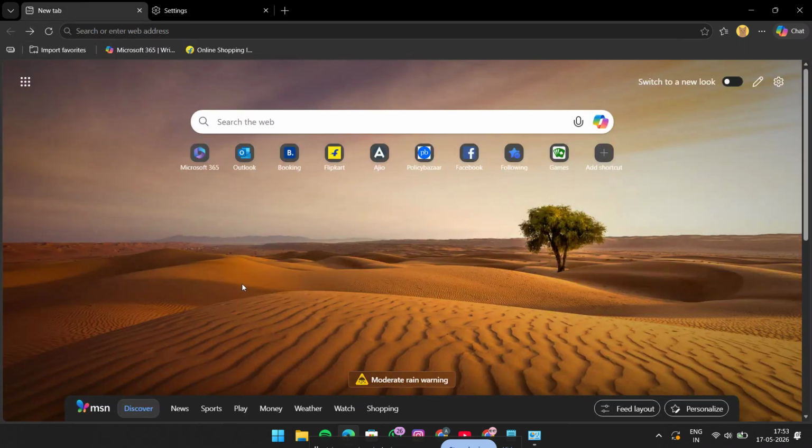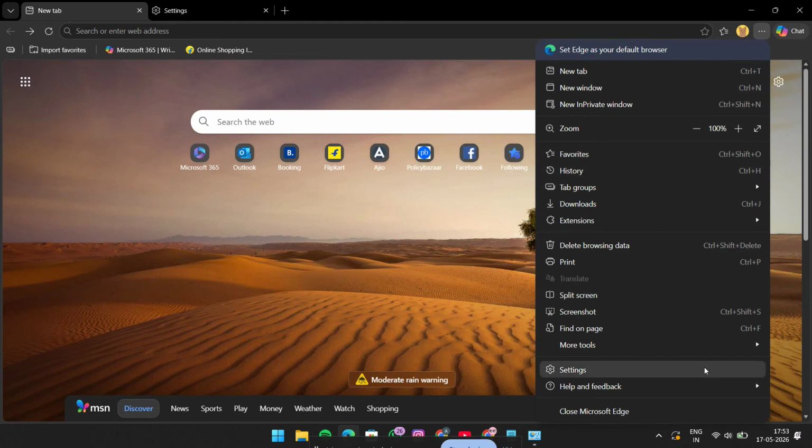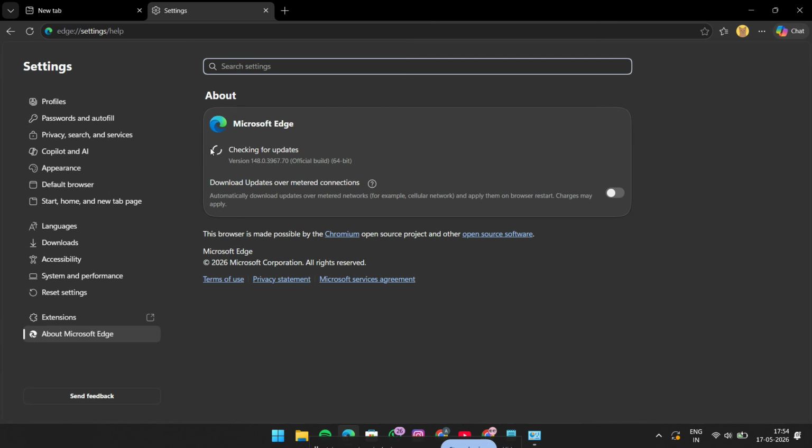If the issue still remains, the final step is to update Microsoft Edge. Using an outdated version can lead to compatibility problems and unexpected browser crashes or message errors. To update Edge, click the 3-dot menu, go to Help and Feedback, and then select About Microsoft Edge. Edge will automatically check for updates and install the latest version if one is available.